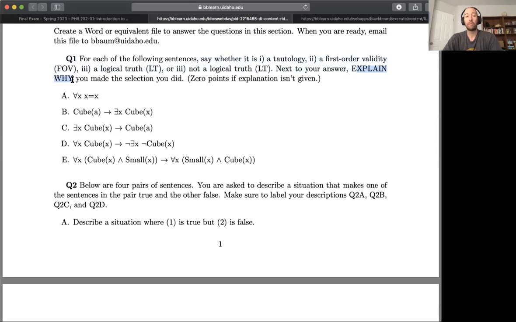Why is whatever the sentence that you've identified, say, a logical truth or not a logical truth at all? And what I'm asking you there is to rely on the definition of, say, what a logical truth is, and then connect it with the particular sentence here. So that way you're demonstrating that you actually know how to analyze these sentences, as opposed to just taking a stab in the dark. So I will give 0 points if you don't give an explanation, even if you end up getting it right by chance.